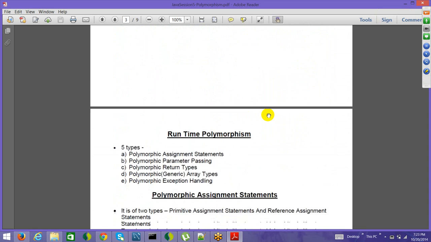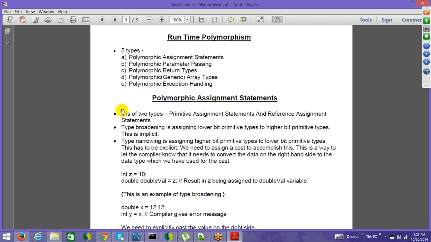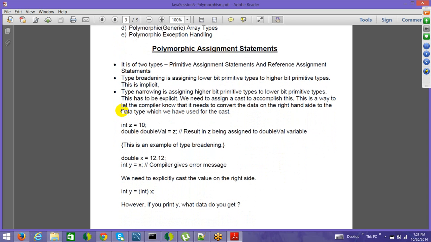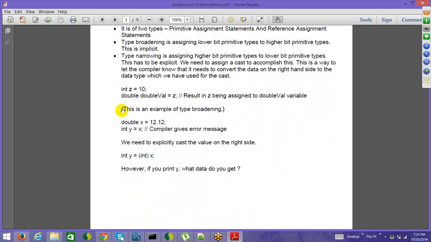Now coming to runtime polymorphism, right? There are 5 different types, and let's not get bogged down by what is written here. We'll take everything one by one. One is polymorphic assignment statements. It is again of two types: primitive assignment statements and reference assignment statements.